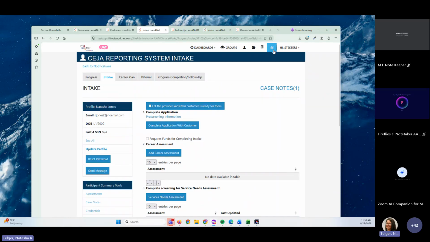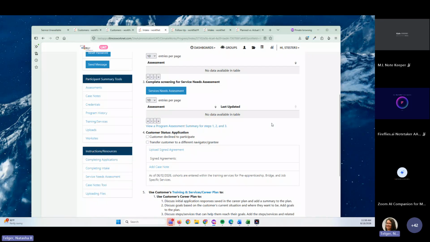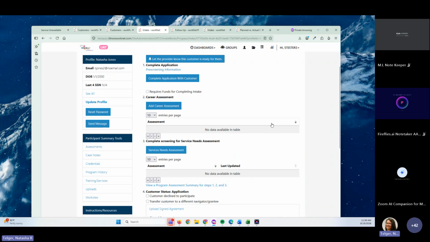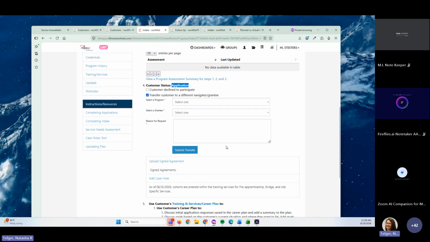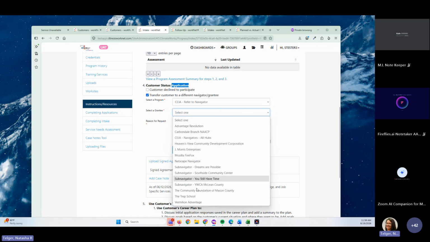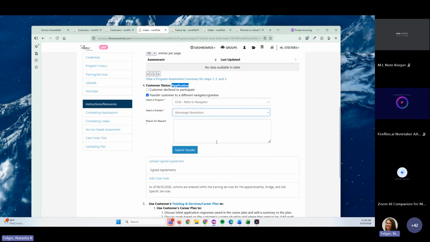But in this example, as a test grantee from a Workforce Hub, typically what we do is we would just leave. So if you have a person and they're declined to participate, you can mark them as declined to participate. But typically what I've seen in the past is people leave them at this application level and then just hit transfer to a different navigator or grantee, select refer to navigator, and then you pick your navigator. So I think what you were doing was right.